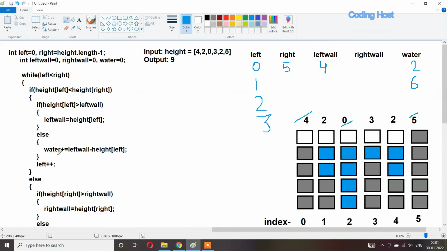In the water variable now we will add left wall minus height of left. Left wall is 4, 4 minus 3 is equal to 1. After adding 1 to this it will become 7. So here we can only store one water block. After that, left plus plus, so left will become 4.